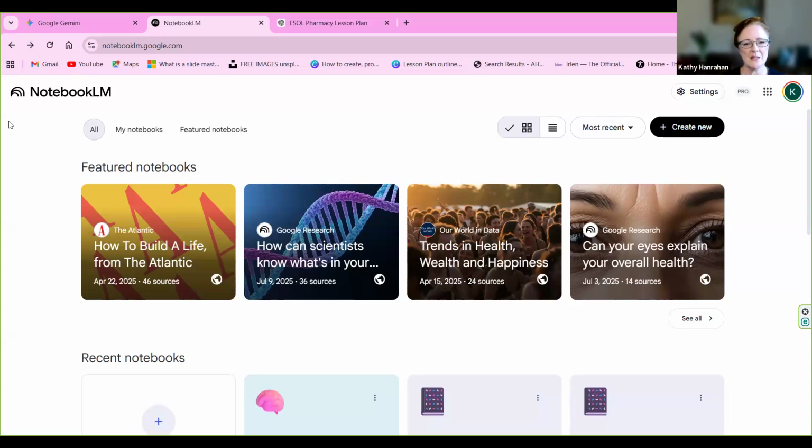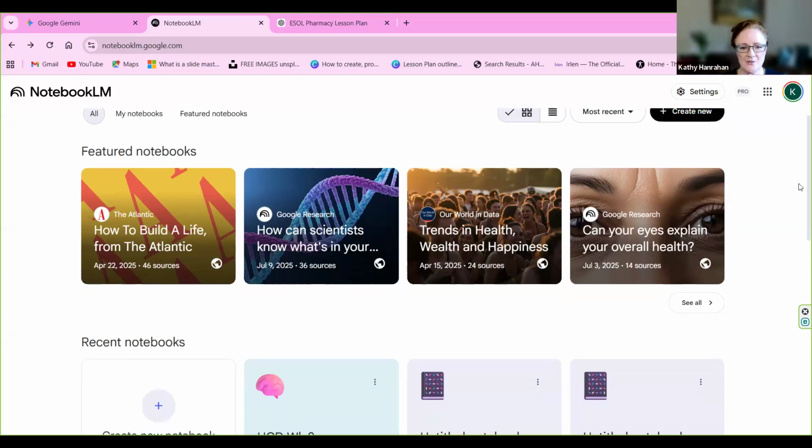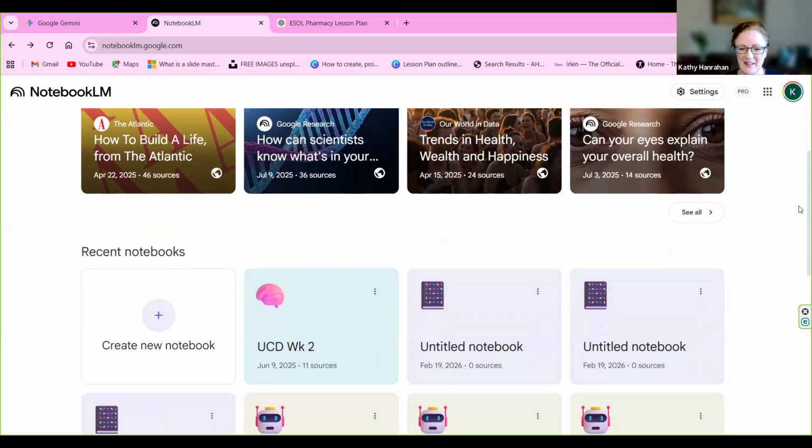So why would you do that? It's because it helps you learn. These are featured notebooks. This is a notebook made by another person. When I go into Notebook LM and, over here on the right-hand side, click Create New, I'm creating a notebook, like a small book of my own information for me. And why is that of any interest to anybody? It's because what it does is amazing.